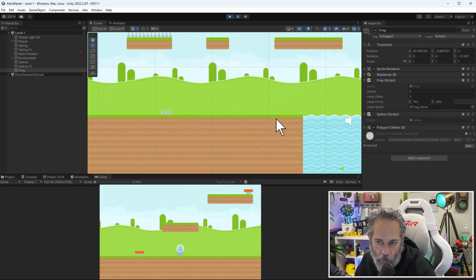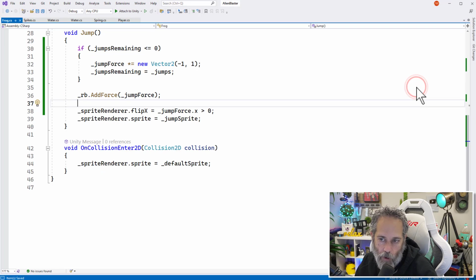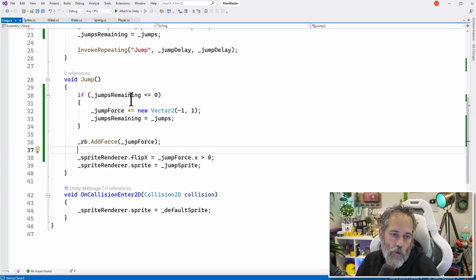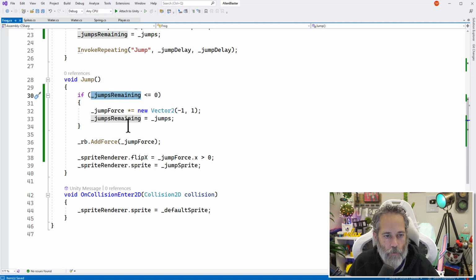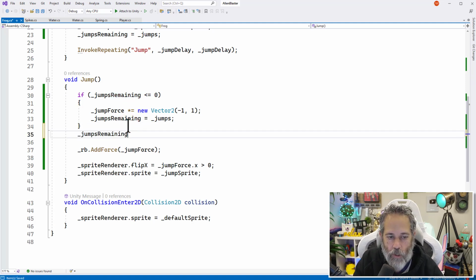So he's never flipping around. He's never actually turning around. Let's go back to our frog and take a look at what's going on here. So why is he never turning around? Well, we never decremented his jumps remaining. So let's copy jumps remaining, and let's say jumps remaining minus minus on line 35.